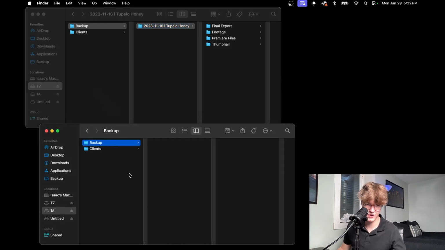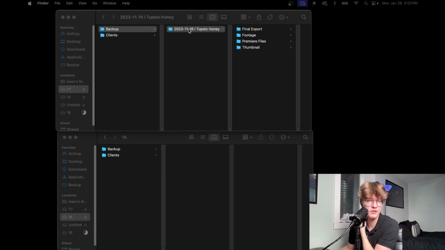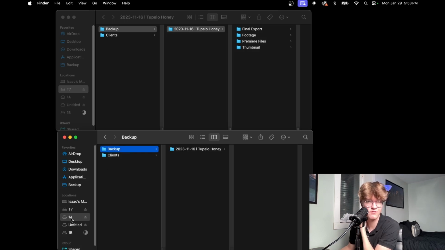As you can see, 1A does not have the folder in it, and we need it to have it so that we're all backed up. What I'm going to do is I'm going to drag this Tupelo Honey folder into 1A backup, and this could take an eternity, so bear with me. It's going to take 5 minutes, so let's get back to you when that happens, baby. I have uploaded my T7 file in the backup folder to the 1A file also in the backup folder. So now we have 2 copies of Tupelo Honey.